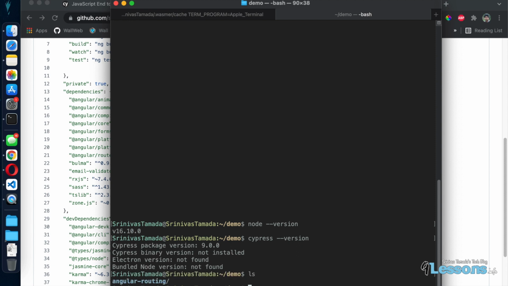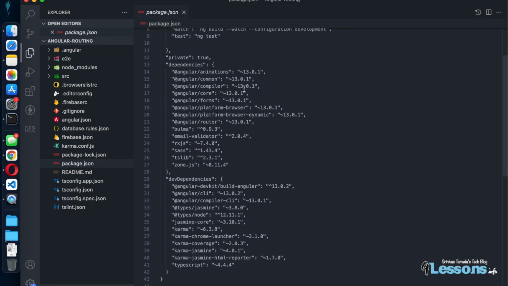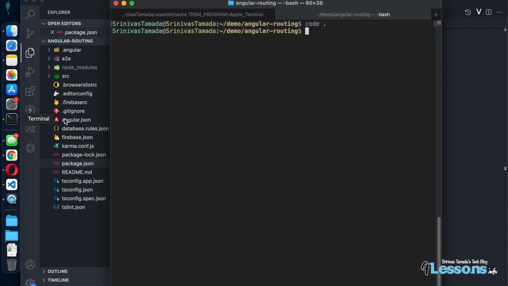Let me open this project with Visual Code. And you see these versions. Right now we don't have Cypress. I'm going to implement Cypress for this, and they're pretty simple steps. First, you need to install Cypress at the project level. So I'm going to give Cypress with save-dev for the dev dependencies.